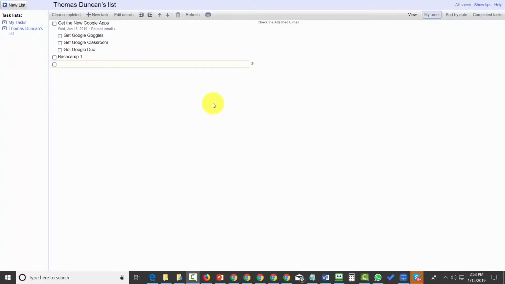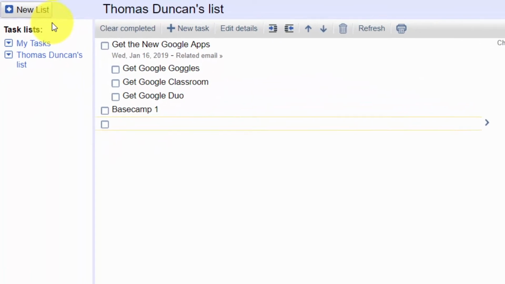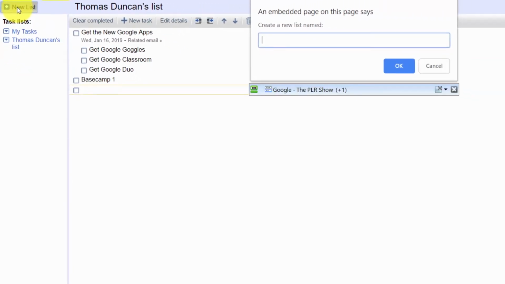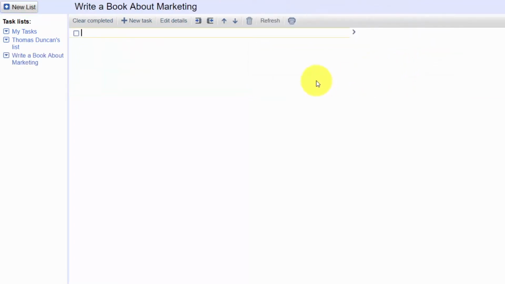Welcome back. Now that you've seen the basics of Google Tasks, you can now use it as an application to manage your to-do list. So in a very simple sense, Google Tasks is a way of being able to create lists and subtasks. So you can start by creating a new list. You can then click OK. Once you have that list available, you can then start writing your tasks.